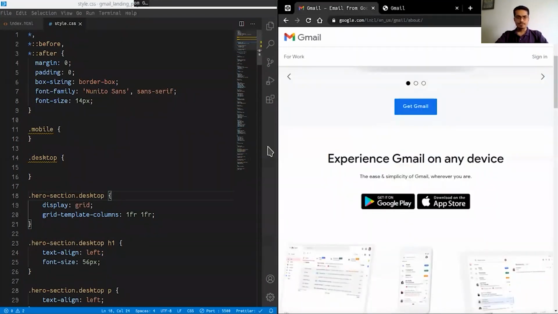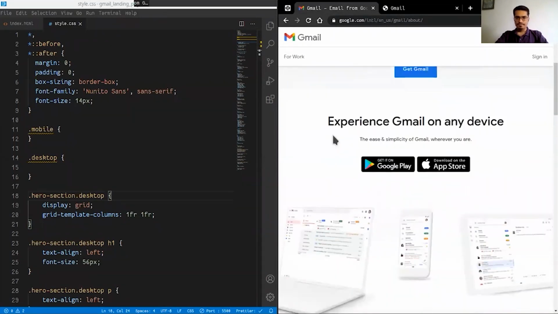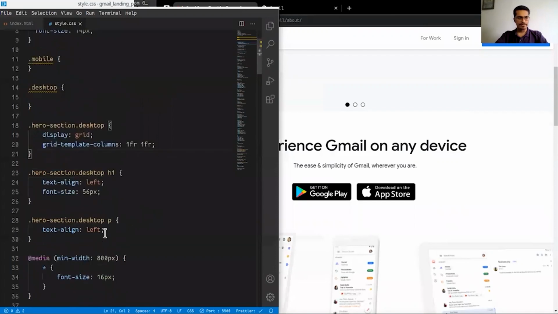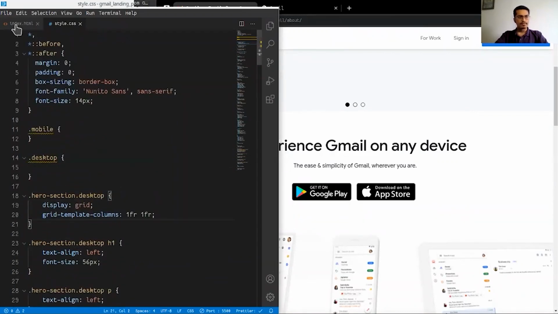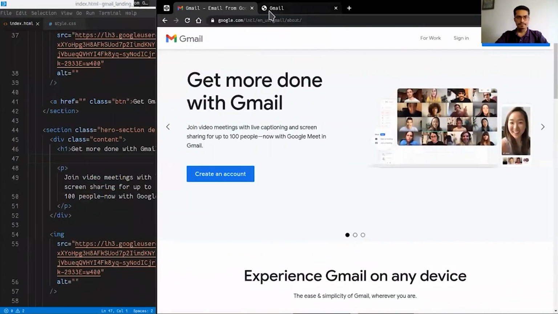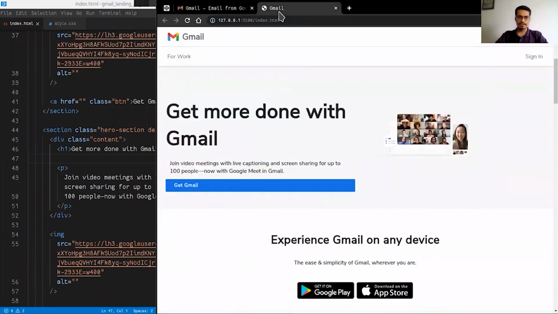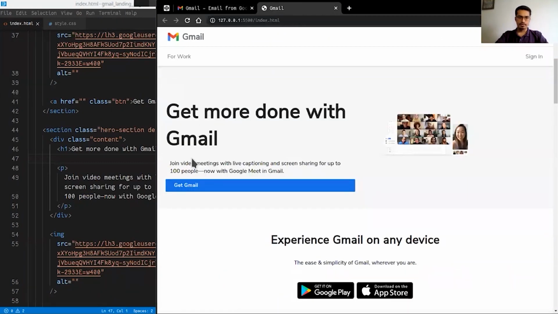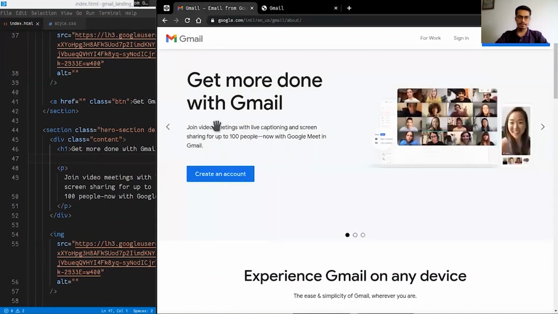All right, so I just want to make sure that I do it well, and then we can wrap this up. So you'll notice that here it's not get Gmail, it's actually a button called create account. Okay, and then there's a lot more spacing between these two guys.